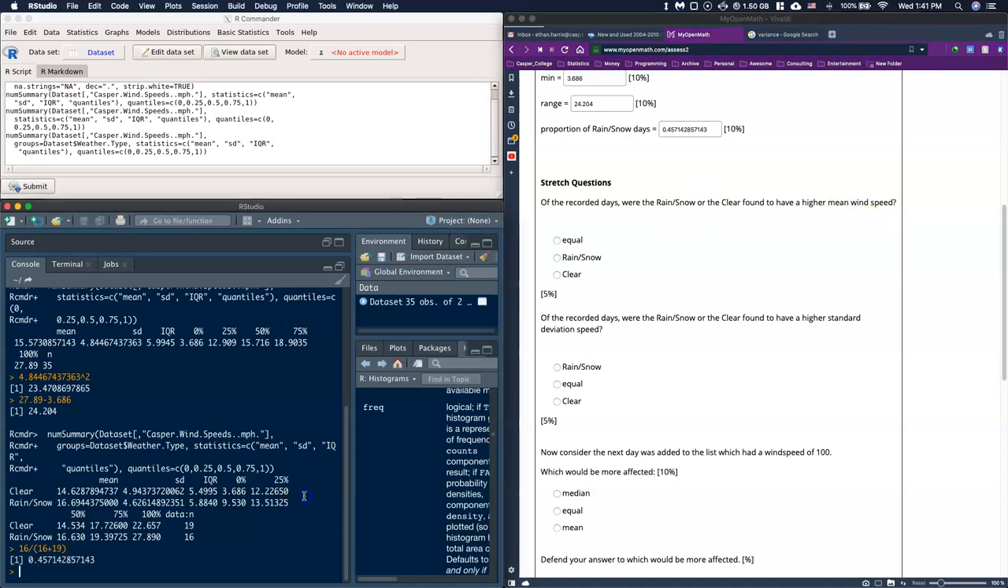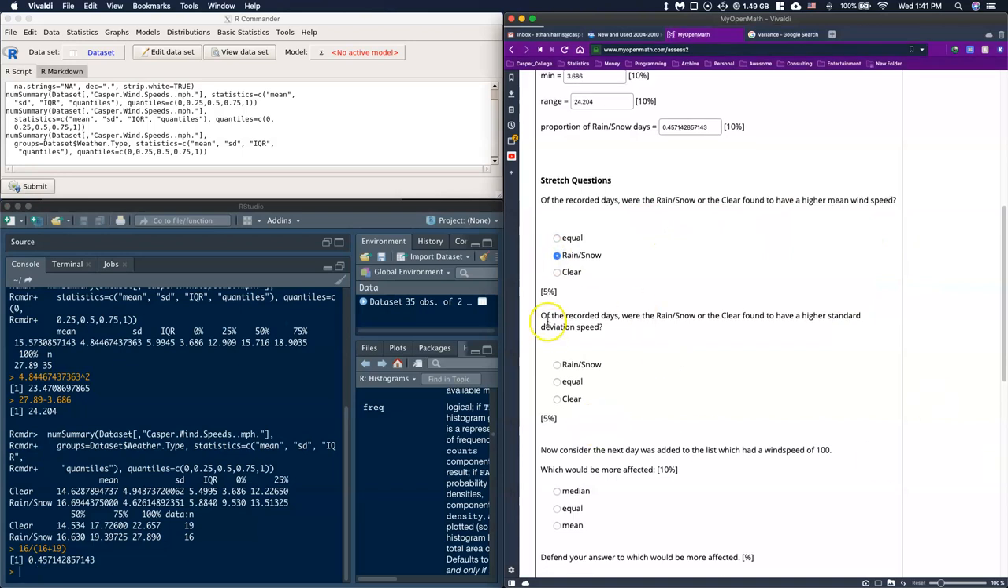All right, so it's just asking me to do a simple comparison. We can look at the means for the clear and the rain, and for my particular one, the rain or snow had an on average higher wind speed. Okay, there we go. Next question: of the recorded days, were the rain, snow, or the clear found to have a higher standard deviation wind speed? Okay, so we look at the standard deviations, and here the clear actually had a higher standard deviation. So just click on the clear.